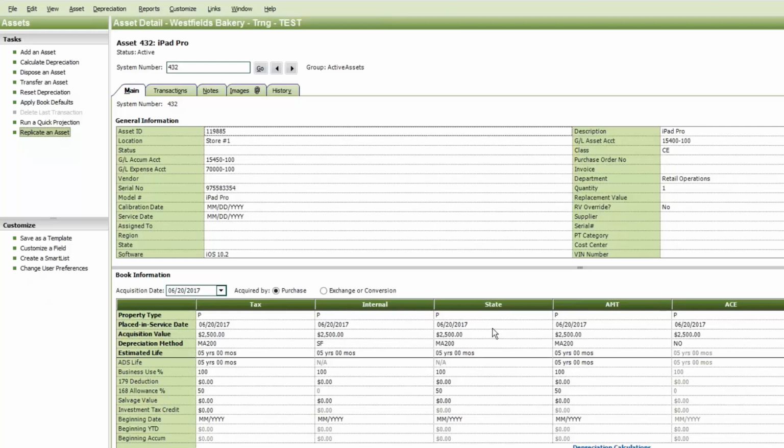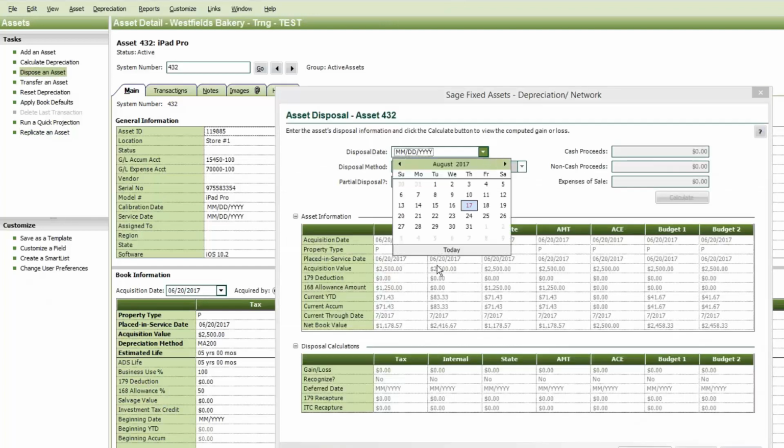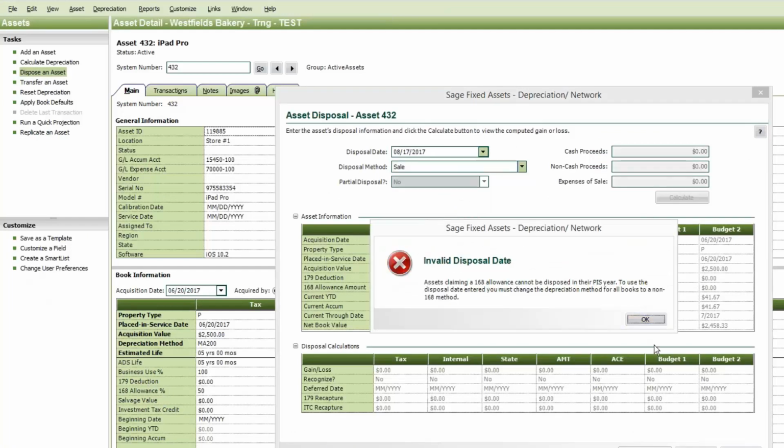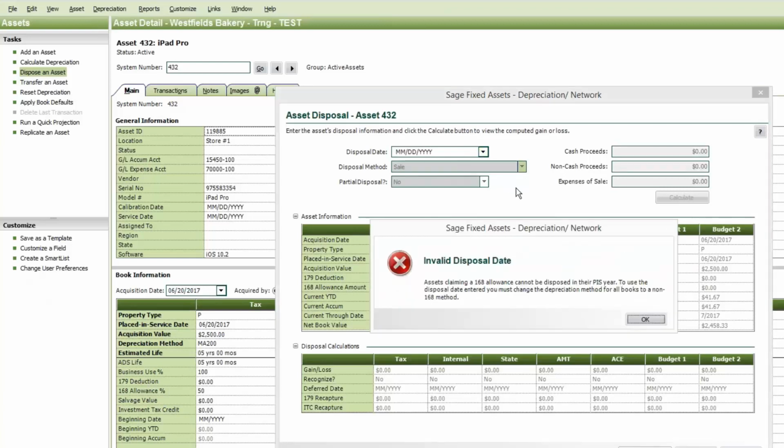Now, I want to talk a little bit about transfers and disposals. Inevitably, even if you don't have transfers, everyone is certainly going to be doing disposals periodically. I want to show you how easy it is to do that. So let's say I want to go ahead and dispose of this particular iPad. I'm going to choose my disposal date. You've got a choice. I'm going to use today's date. Let's do that.